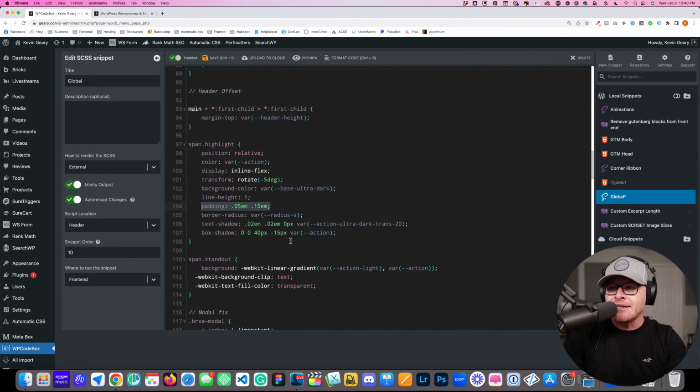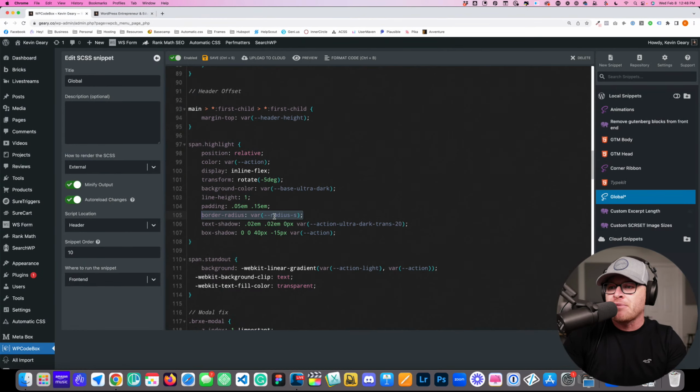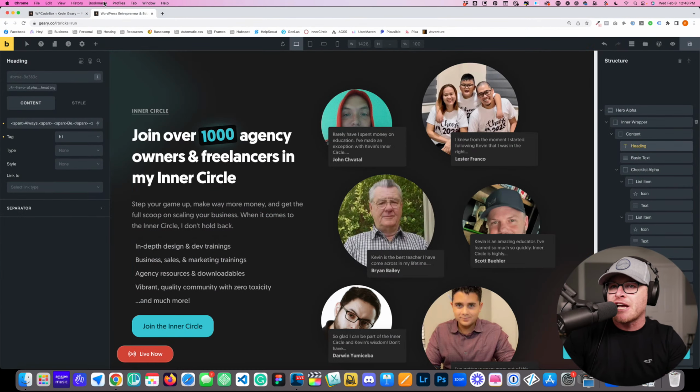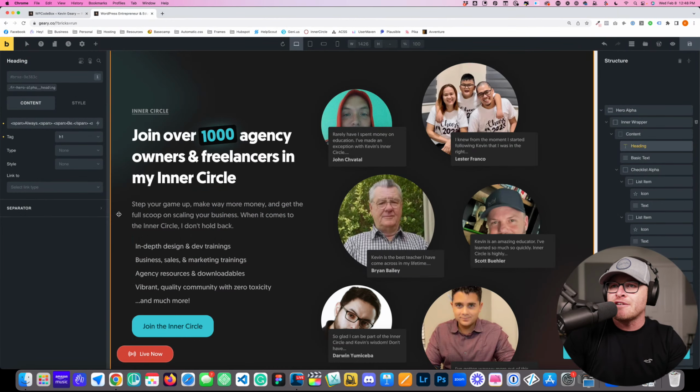Then you're giving it some padding. And then you're giving it a border radius, a very small border radius right there. It'll kind of slightly round the corner. And then you're giving it some text shadow and you're giving it a box shadow. The box shadow is the glow. So we're seeing it as the action color. 40 pixel blur, -15 gets you this effect right here.